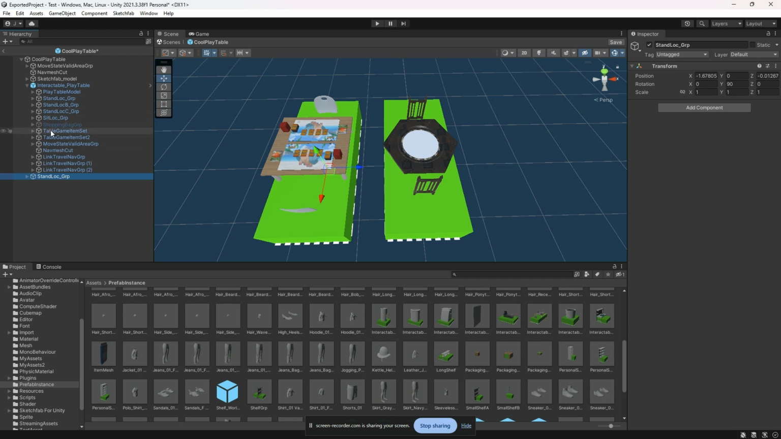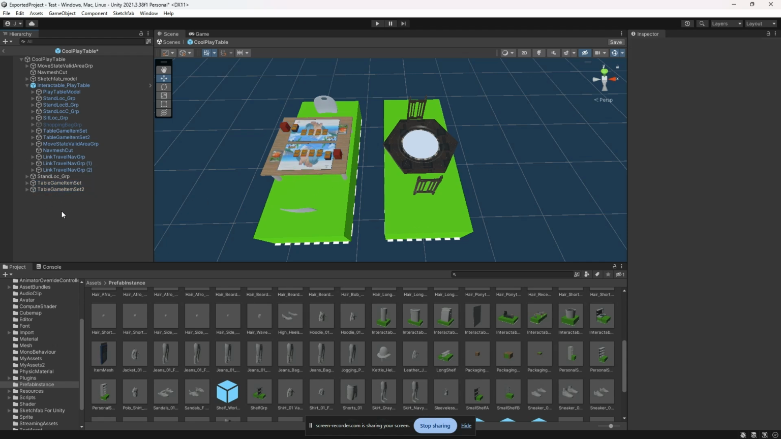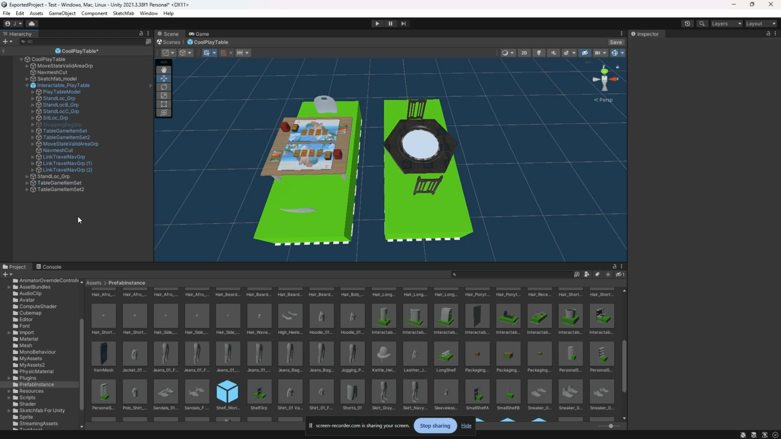Then we need both of these table game item sets. So we're just going to take both of those and paste them in there. You can have more than just two people playing the game at once. If you're going to have more than two people playing at once, you need one of these for each person. This is the play mat, the cards, the deck boxes, all that. So you need one of these for each person that you want on your table. I do have a 6-man table that I've done. I will show it off when we go to test our new table.